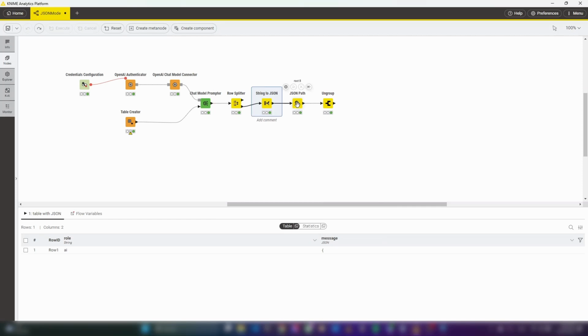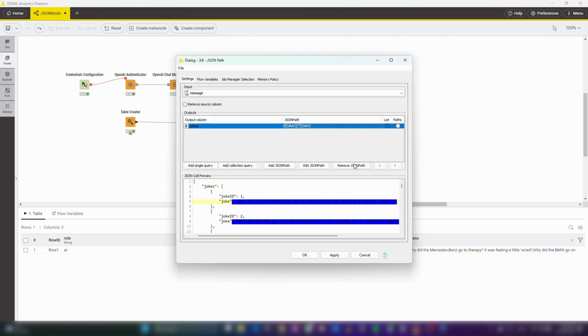Now that we have a column of valid JSON, we can use JSON parse to extract a collection query. Collection query means that we are grabbing multiple items or objects that have the same structure. So in this case, it's these joke objects inside the overall jokes list. You can see that with the asterisks in the JSON parse. And it's important that we select that we want this output as a list. If you've done this correctly, you will see that all the pieces that will get extracted and put into a list are highlighted in blue.